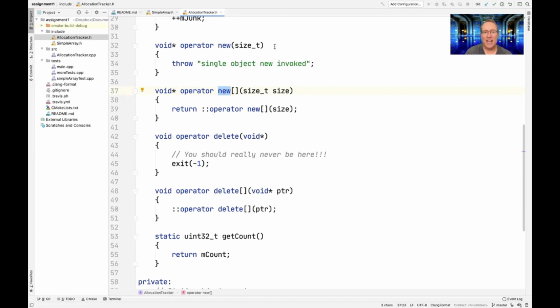If you make a mistake and try to allocate an individual object by using the individual object allocation syntax, then an exception will be thrown or the program will exit. So these are ways of getting your attention that you've done something wrong. So the key point of this is when you do your allocations and deallocations in your simple array class, make sure you use the syntax that will work on arrays, not on individual objects.